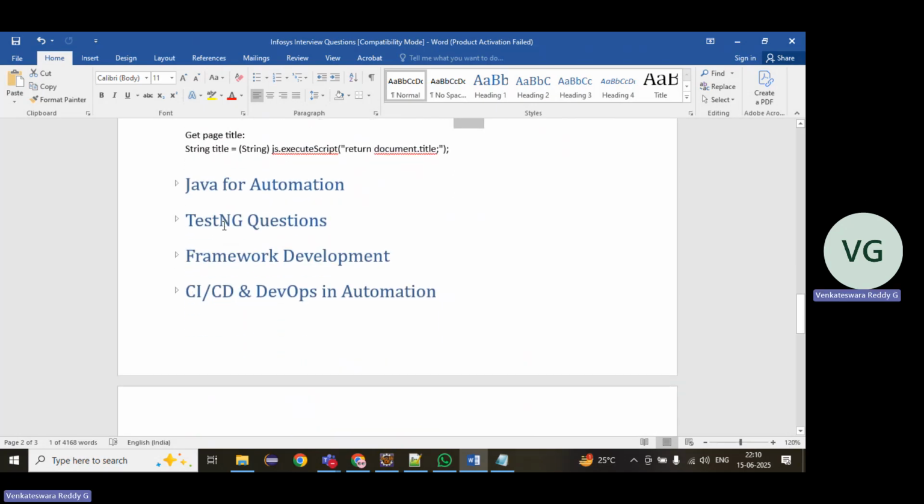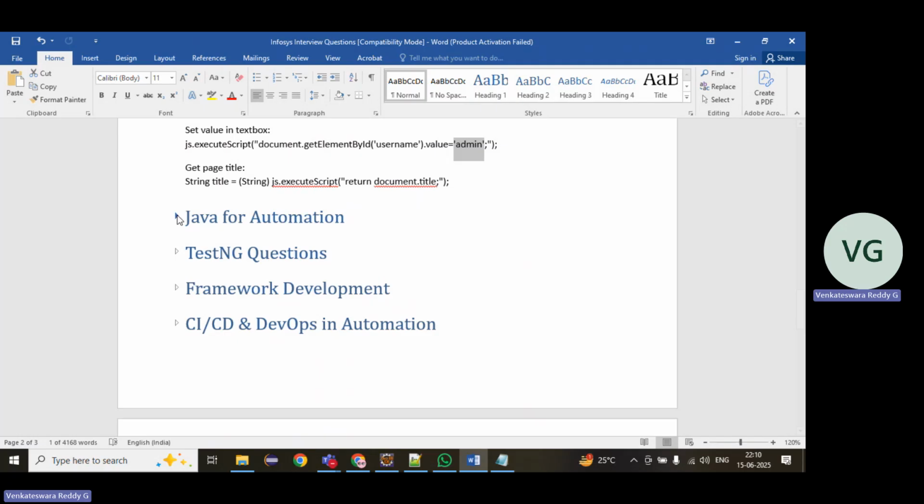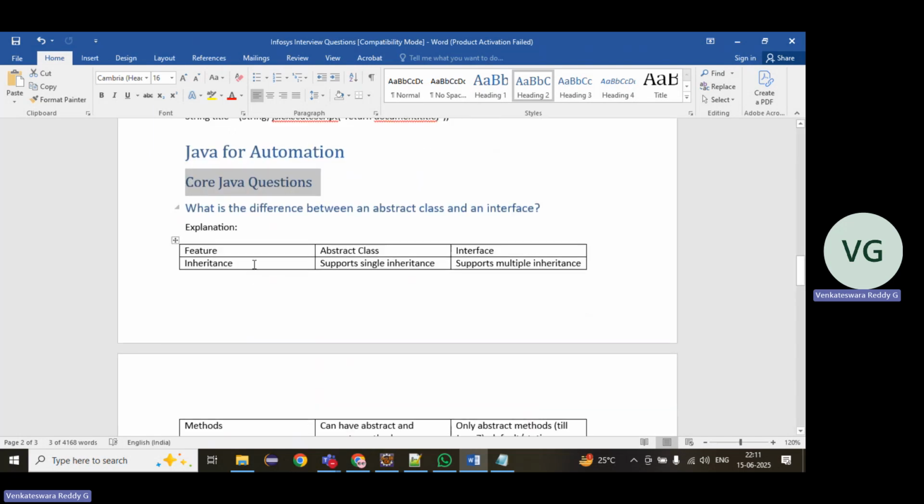And coming to these are some of the Selenium questions. And coming to Java questions, we will have theoretical questions and programmatic questions. First, we will see the theoretical questions. What is the difference between an abstract class and an interface? This is a common question they will ask.